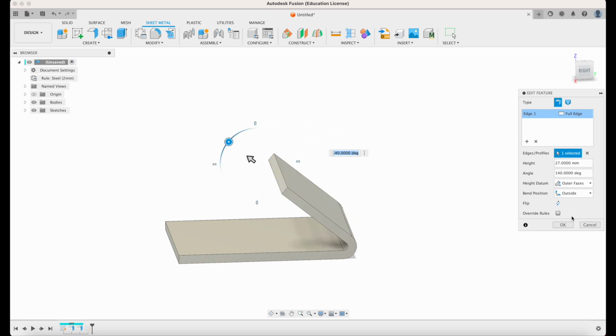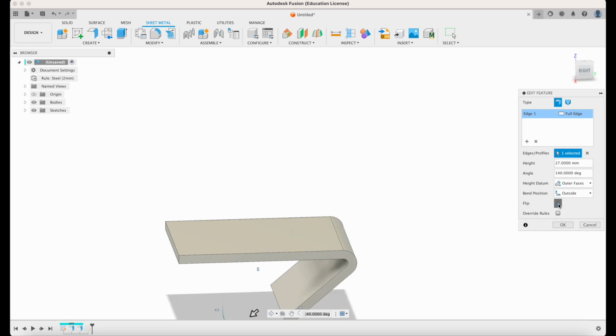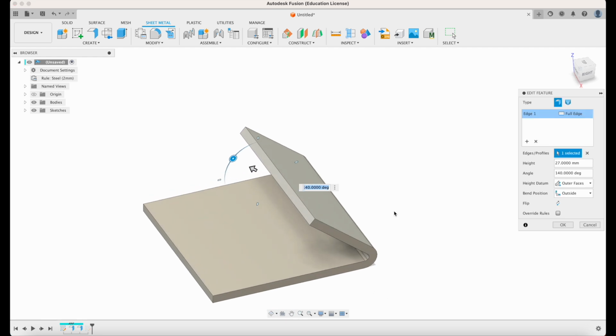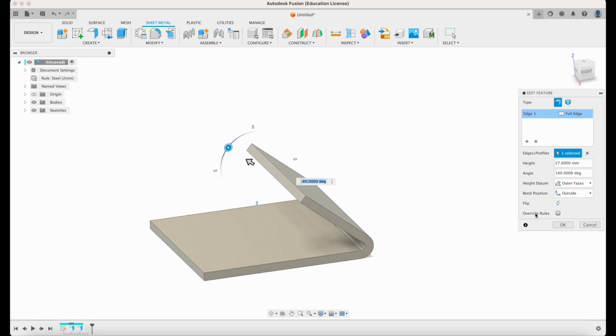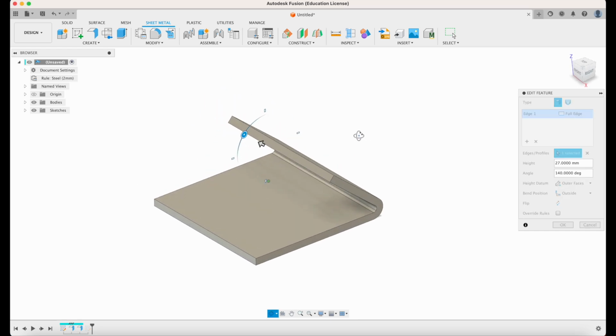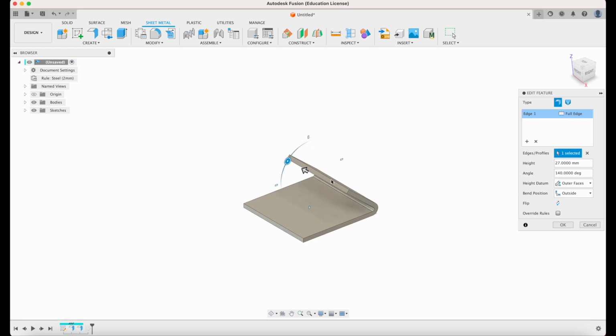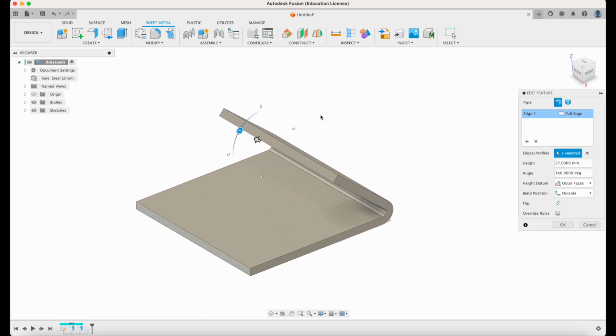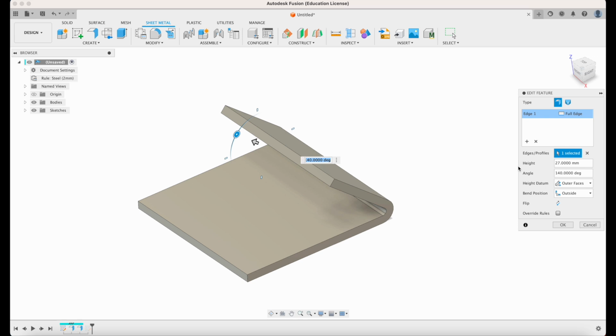Of course, you can flip the direction of your bend, even though you select the top edge. If you still want to bend it towards the other side, you can say flip. Then we have what we call override rules. Now, when you override rules, Fusion gives you the ability to change some stuff.